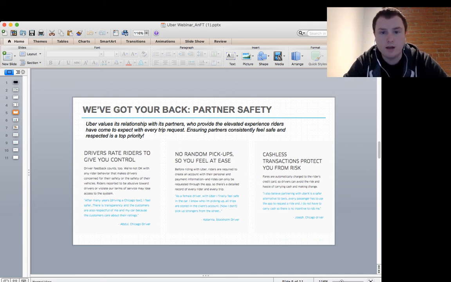Before riding with Uber, the riders are required to create an account with personal payment info. They need a valid debit or credit card, and we just want to let you know that we are tracking every ride. So it's different in that sense, where you're not just picking up someone random. We have all their info. We are tracking, so please feel at ease with that.